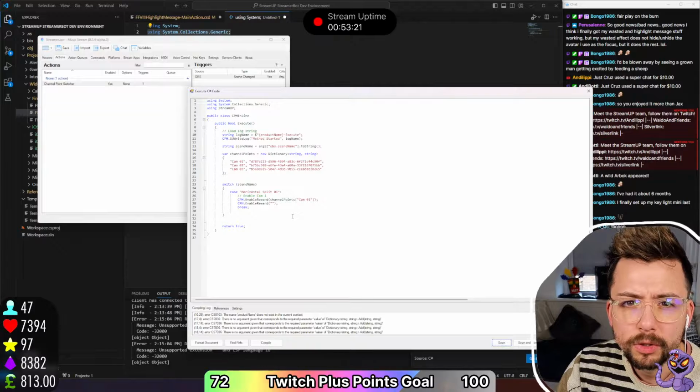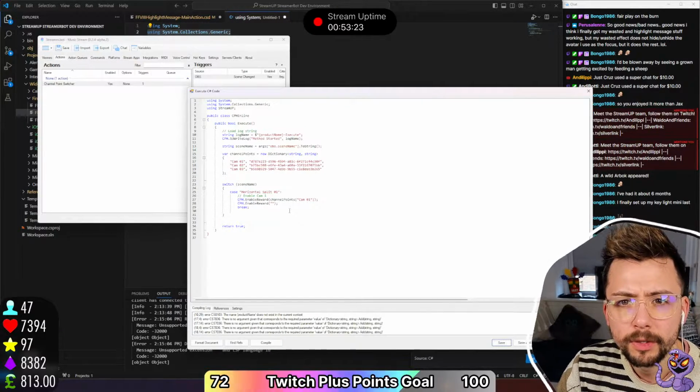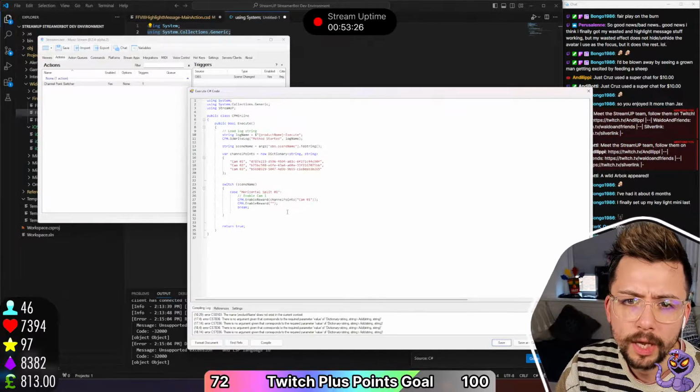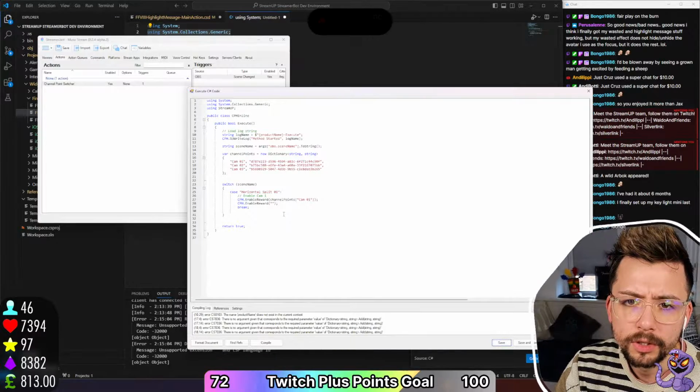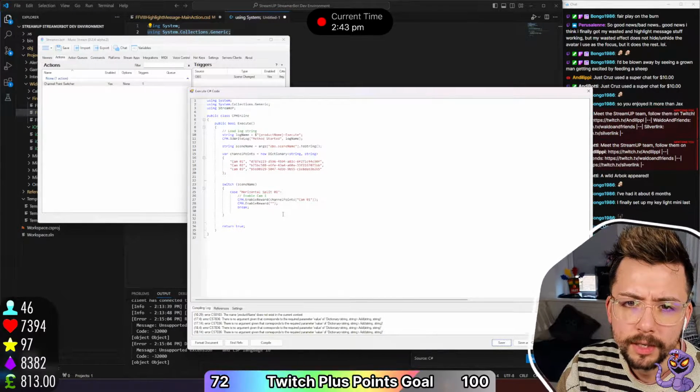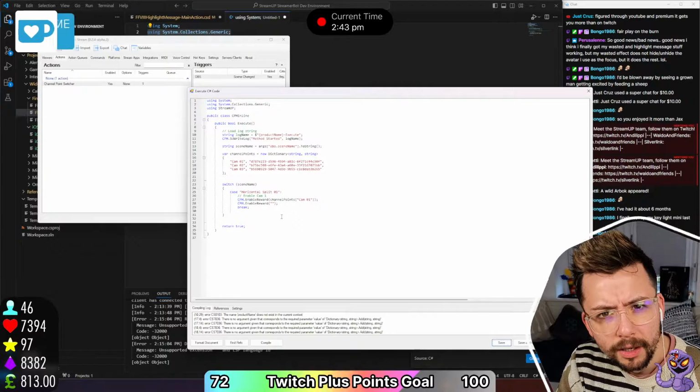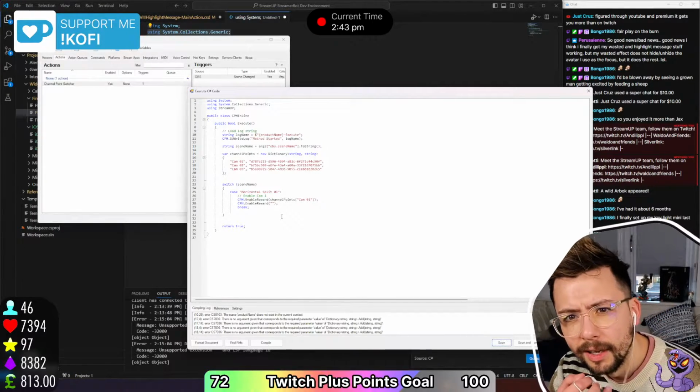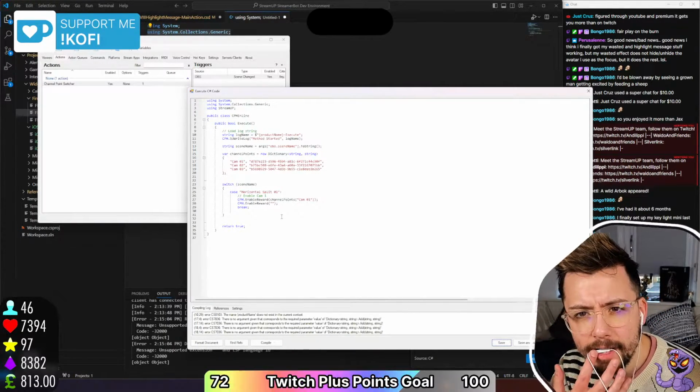So good and bad news. Good news, I finally got my wasted and highlight message, but my wasted effect does not hide/unhide the avatar I use as the focus, but it does the rest. What? What?